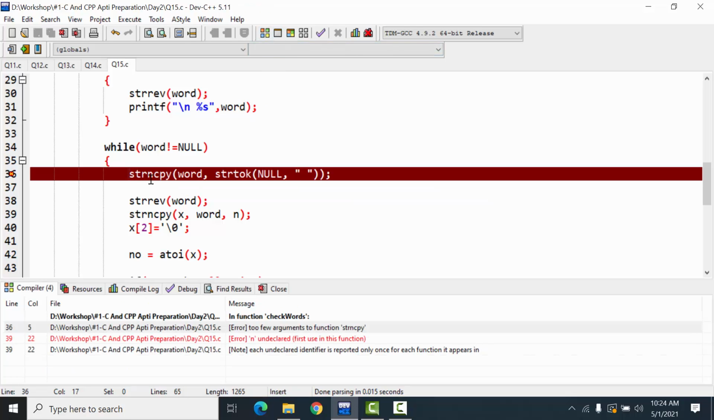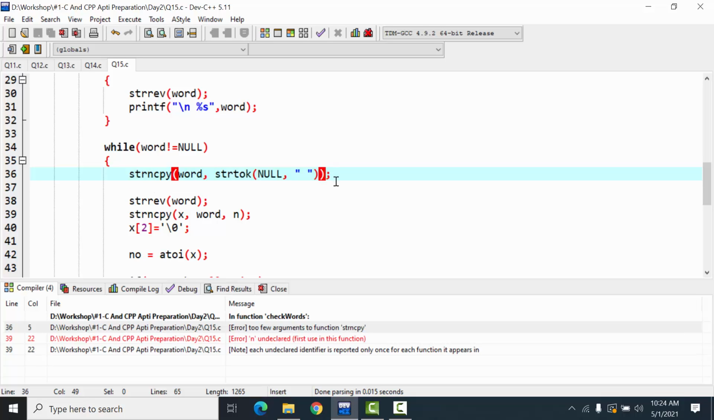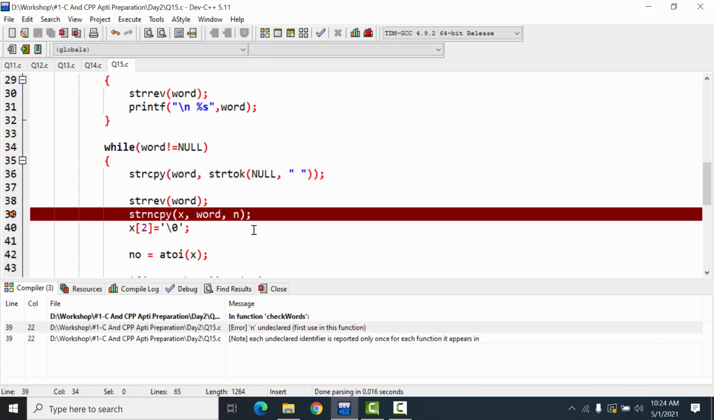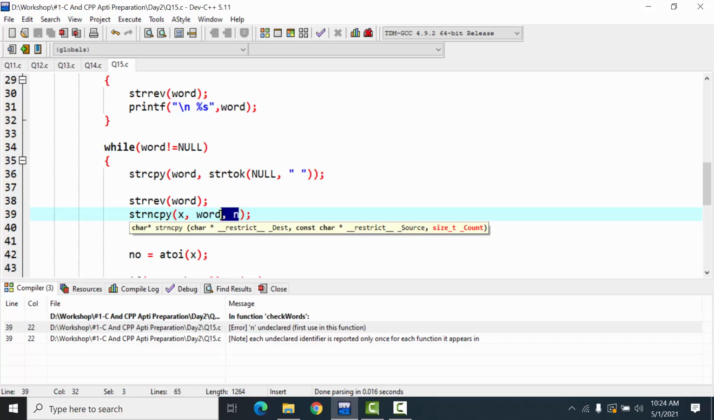Okay, strncpy, the error is n undeclared. Okay, here I am missing in strncpy how many characters to copy, so it should be strcpy only. It's my mistake. Here also, after reverse, it should be 2, n means 2.